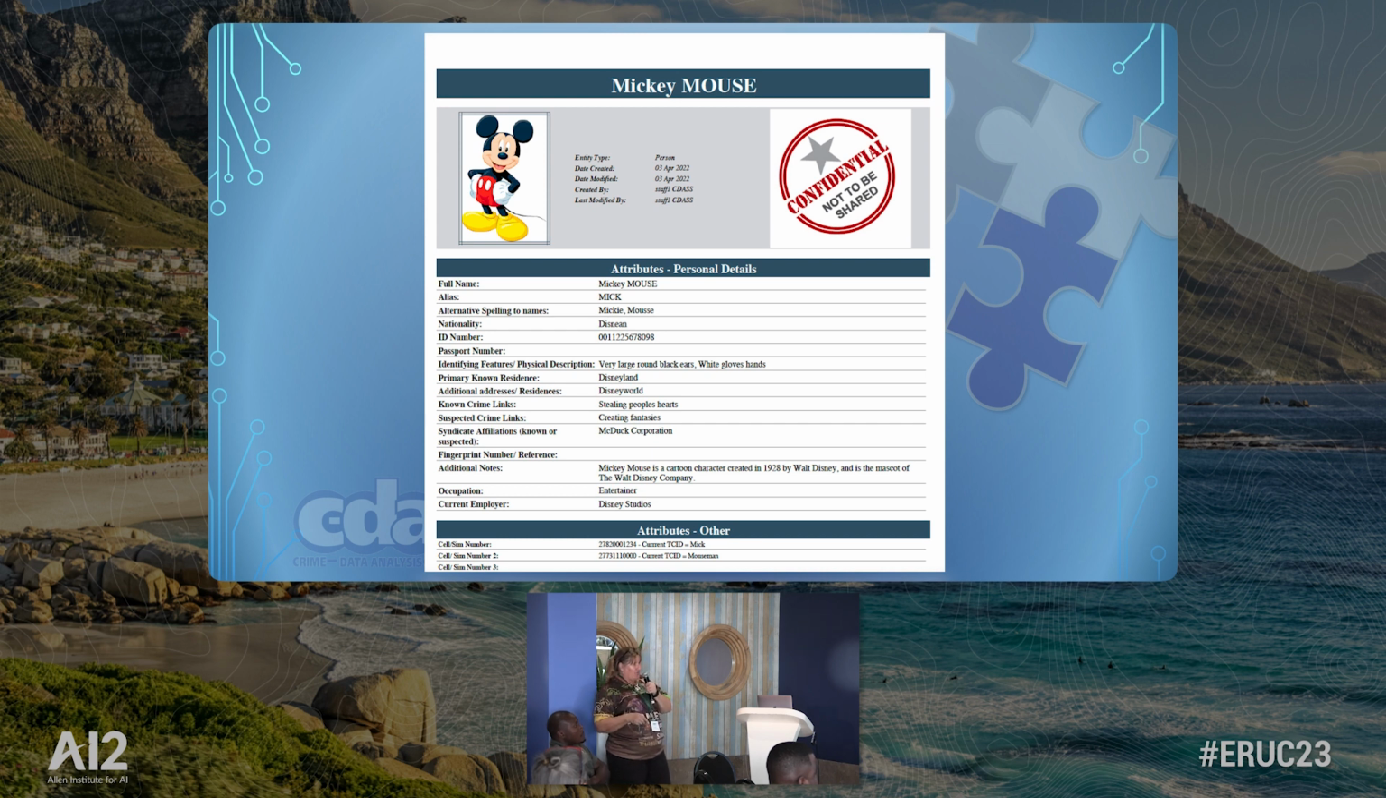ears. His primary known residence is Disneyland. Additional residence is also Disney World. Any known crime links, so he steals people's hearts. Suspected crime links, creating fantasies. And then any syndicate affiliation, so he's affiliated to the MacDuck Corporation.